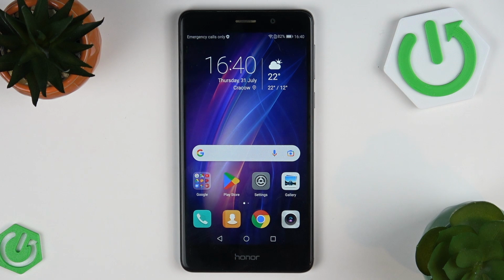Today I'm going to show you how you can easily fix that you don't have alarm sounds or notifications on your Honor 6X phone.